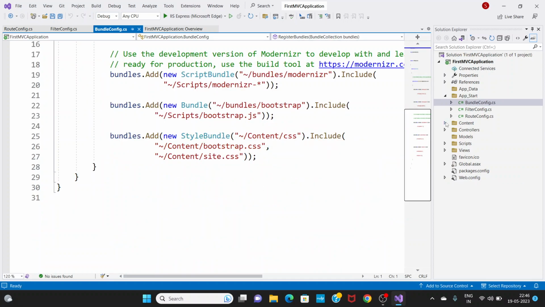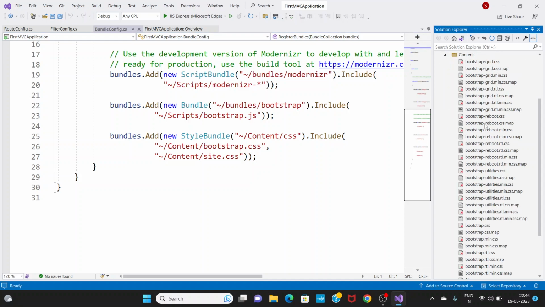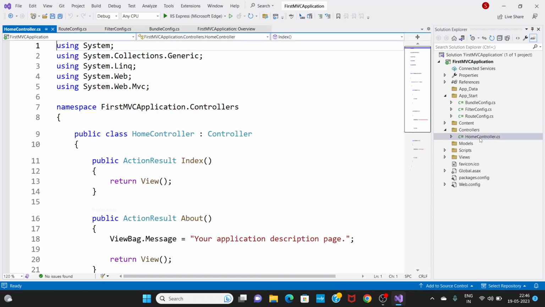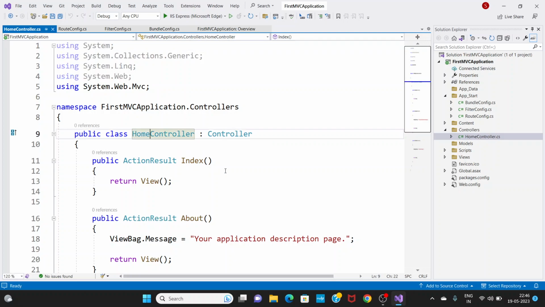And then Content. What is this Content folder? We have installed bootstrap. By default, the MVC framework installs bootstrap and jQuery. So all the CSS files are stored in the Content folder. And coming to the Controllers, by default MVC created one controller file, that is HomeController. In the coming sessions, we will create our own controller, so I will show you.